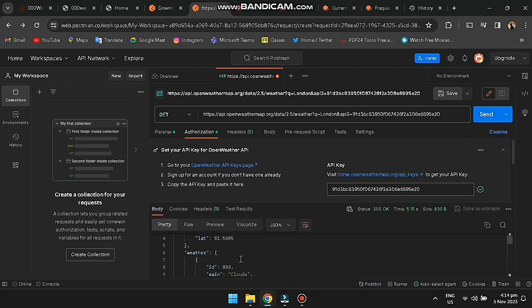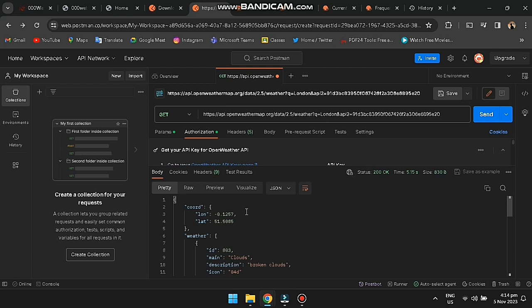So here it is. It's working. And that's how you integrate the Open Weather Map app to the Postman app.